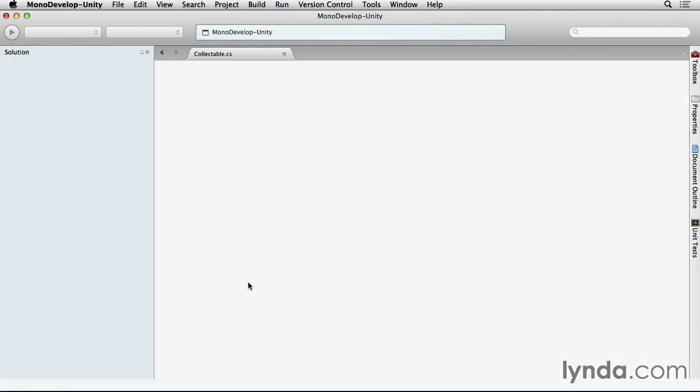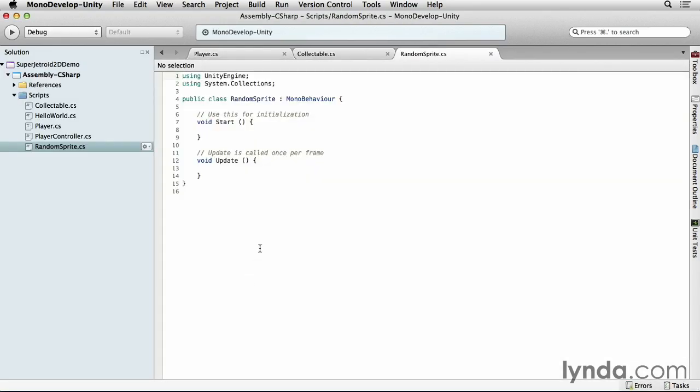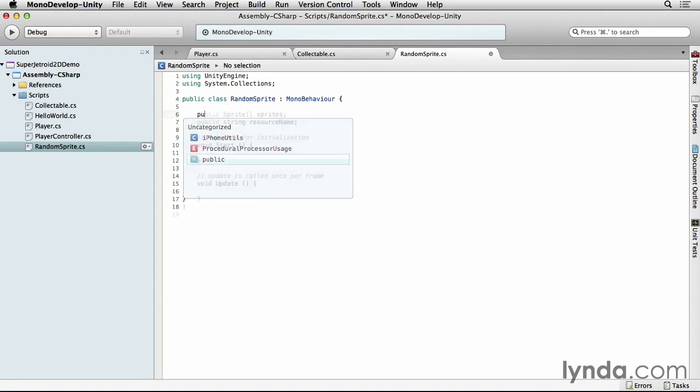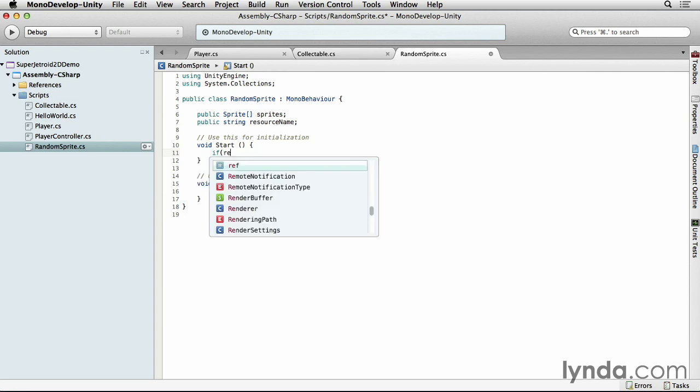Let's double-click and go back into the editor. We're going to set up two properties: an array for sprites and a string for the resource name. The sprites array will contain all of the sprites that we load up dynamically from the resources folder. The resource name will be the name of the file that we use to pull the texture out of the folder. In Start, we want to make sure that the resource name is not set to an empty string.